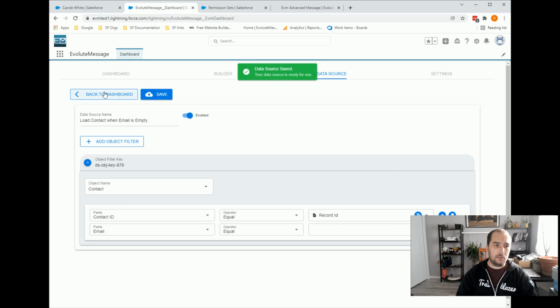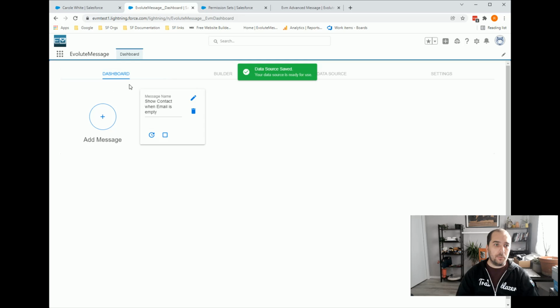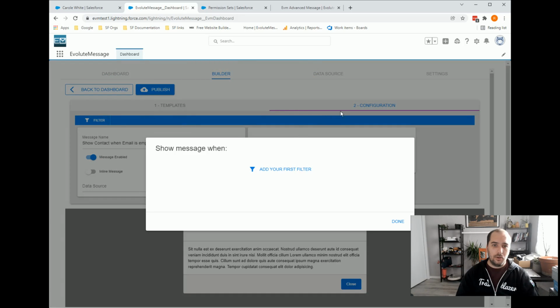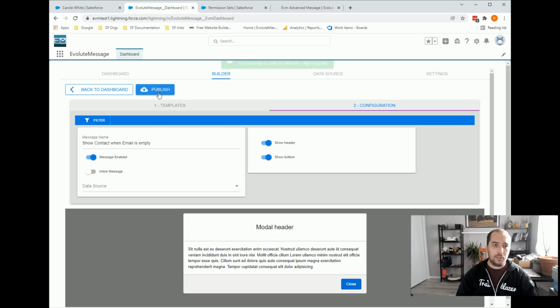So I click save. And now I'm going to go back to my message, and I'm going to link that data source with my message. So show message when I click on add filter, when the data source, load contact when email is empty, has record. If it has a record, it means that the contact has an email that is empty. So I click on done and publish.